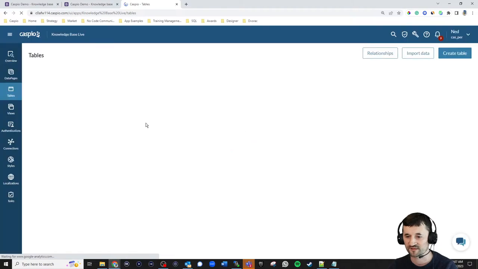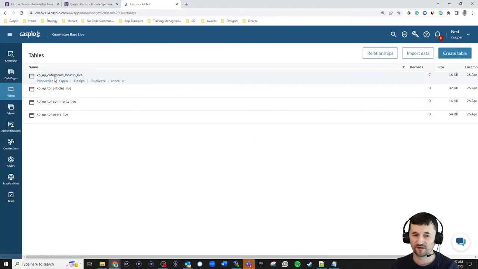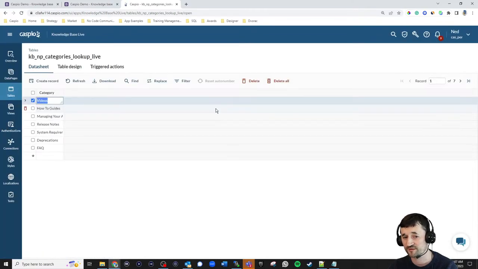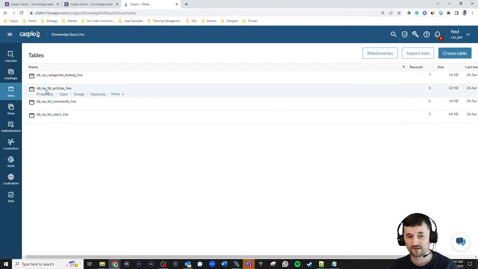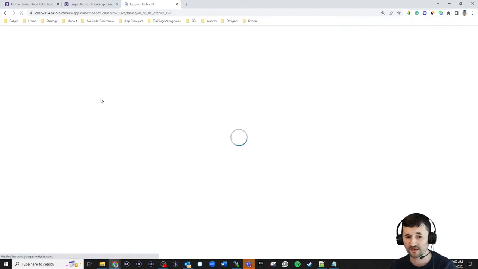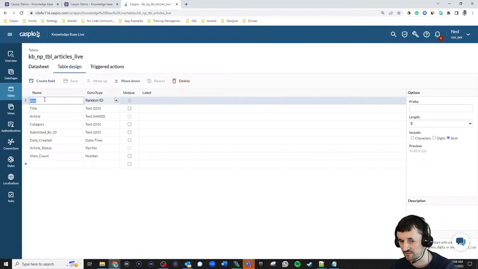Let's go to our tables and let's quickly review the table. The very first one I have is a simple lookup table that's going to list all the categories that I have. Nothing interesting happening here. It's just a lookup table that we'll use in the dropdowns. Then we have, I would consider this to be the main table, the one that's going to store all the article information. So if I click on design, we have the article ID, which is the unique key. We have the title. Obviously, the article itself needs to be text 64,000 because there's going to be a lot of text and a lot of reading.